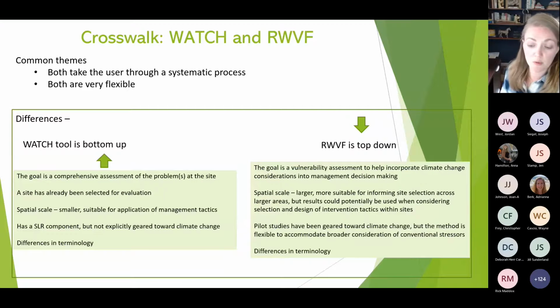There were very few limitations on what types of data could be used in either framework, which is also pretty important. WATCH, however, is a little bit more bottom up. So we're going to start with a specific site, collect on the ground data that is then synthesized to determine possible problems that could be addressed through intervention tactics.